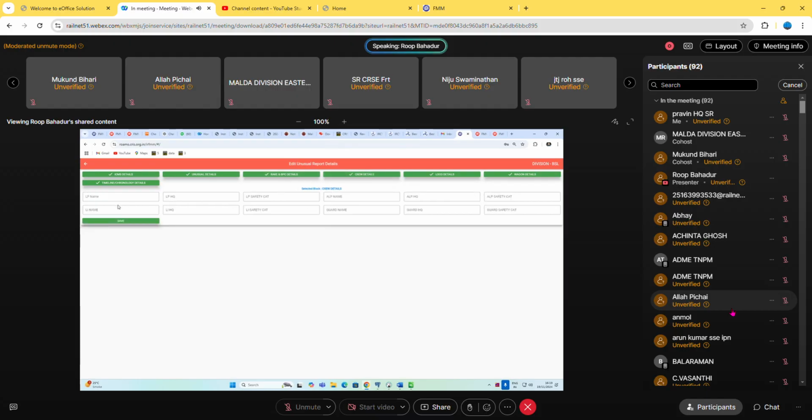Now the crew detail, the loco pilot name, loco pilot HQ, and safety category, ALP assistant loco pilot name, assistant loco pilot HQ and safety category. Similarly LI name, LI HQ, LI safety category, guard name, guard HQ, guard safety category. You have to enter this data if you have it. This is not mandatory data.